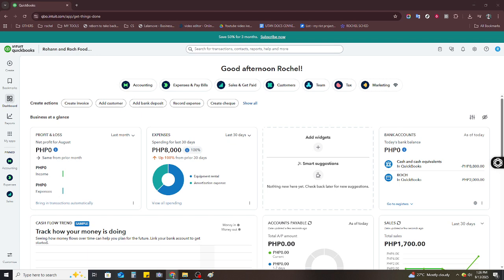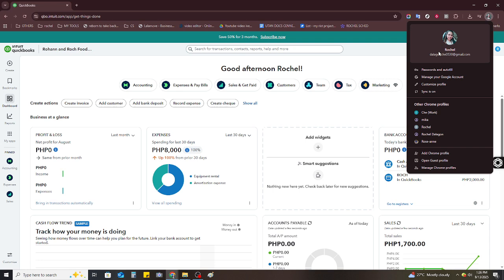First things first, let's get started by logging into QuickBooks Online. Open your Chrome browser and head over to https://qbo.intuit.com. Once you're there, simply enter your email and password to log in. Make sure you have your login credentials handy, as this is a secure process intended to protect your financial data.